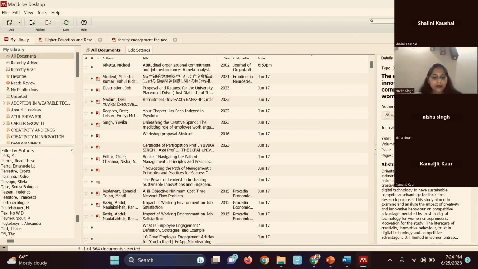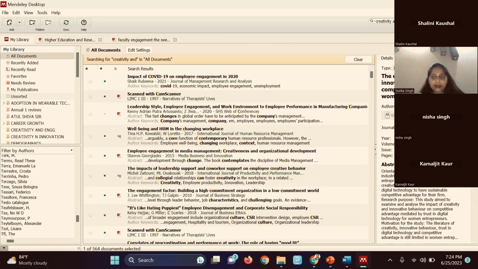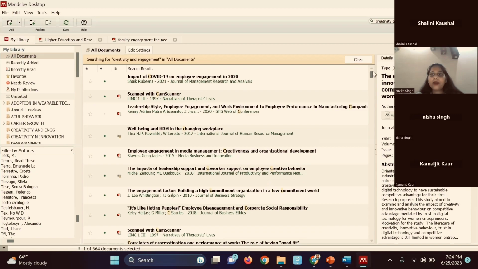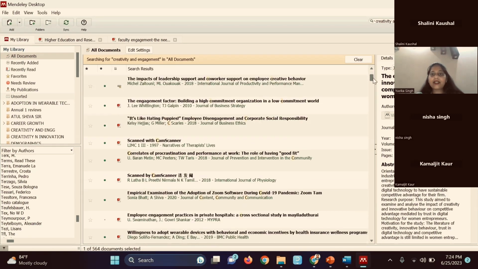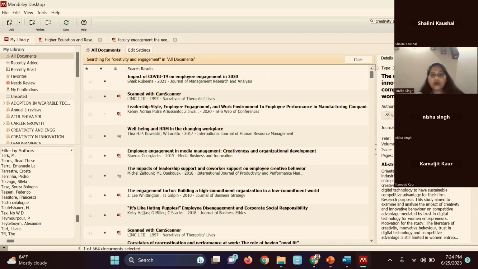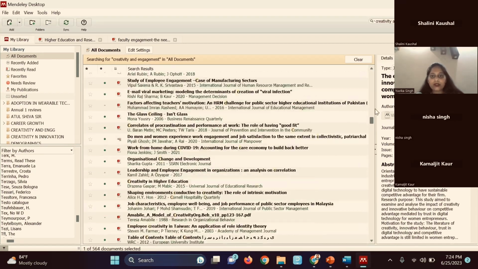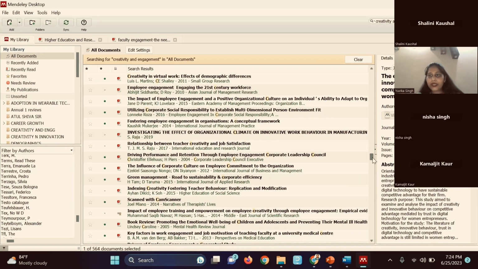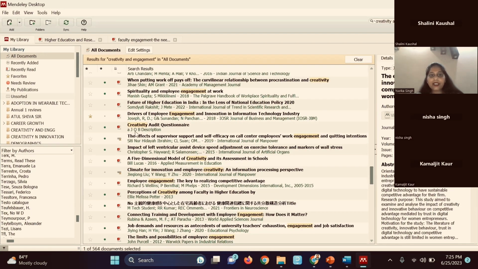Yes, you can do it. Suppose I have used creativity and engagement, I've used this term here. But what happens is it is taking it separately also. Whenever you go for such searches, you can see here it was showing creativity separately, engagement separately. Even if I'm using this term, it's showing it separately. So sometimes we have to be clever about that.